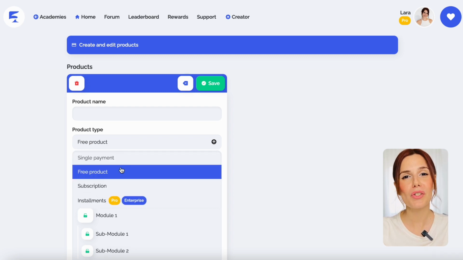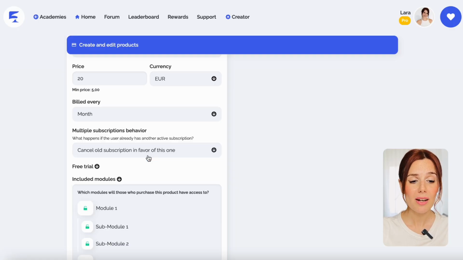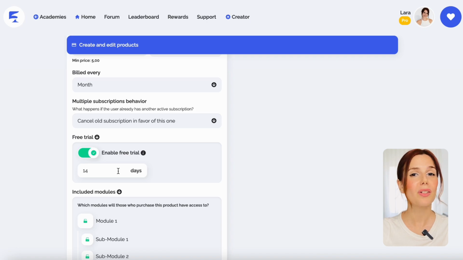We can also choose to sell a subscription. I can choose to bill my students every day, every week, every month. There's all sorts of options. Just remember that if you do decide to change the price of your subscription, the price will remain the same for the older subscribers. In the case of a subscription, I can also decide to include a free trial, and I can make it however long I want.